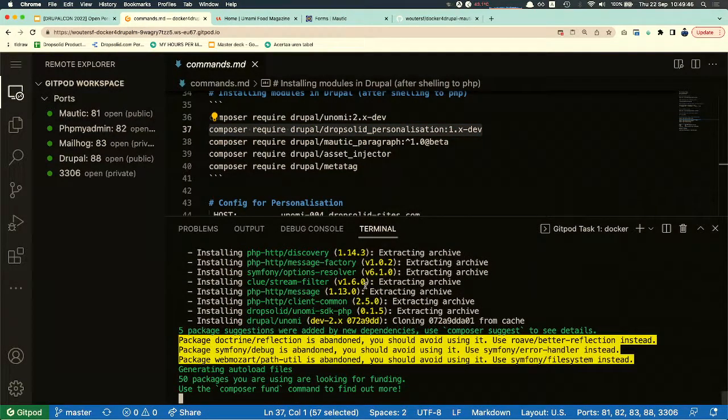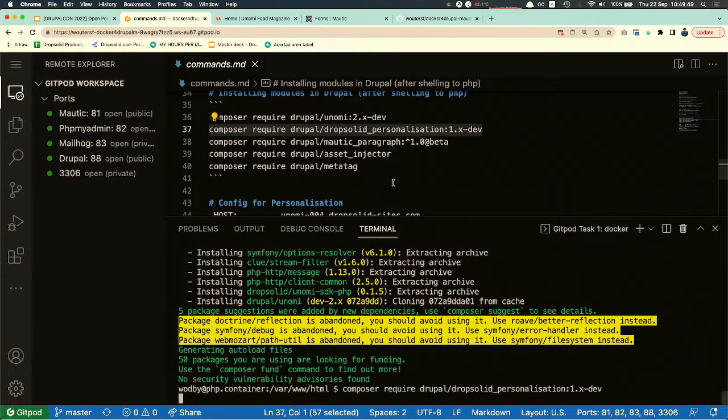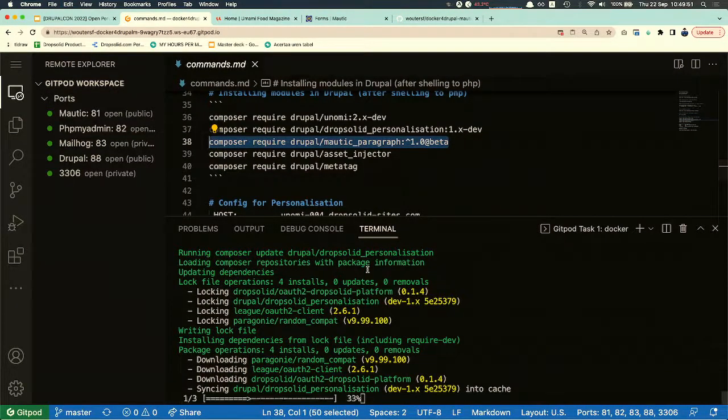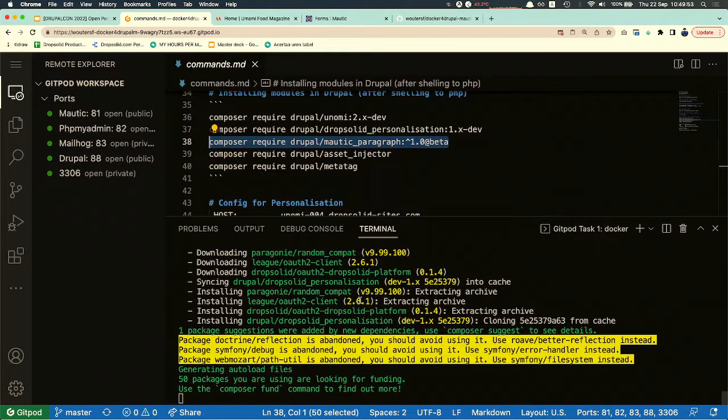I'm going to do them one by one, just to win some time. Don't want the demo to end too soon, right? It gives you the time to copy paste along.